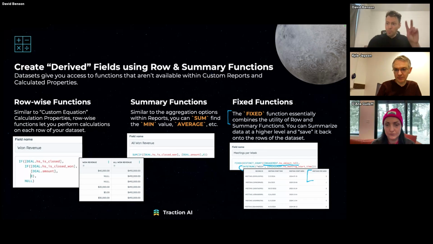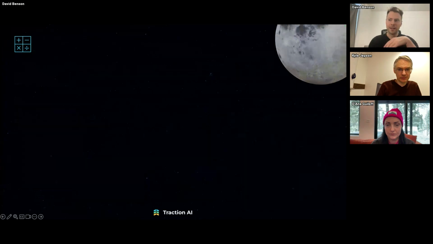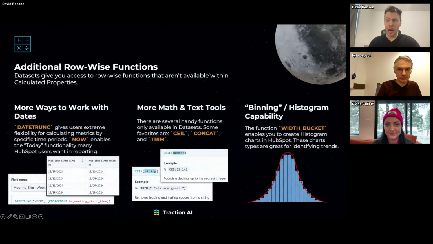So the big feature number 2 that you've got to use datasets for versus standard reporting are summary functions and row-wise functions to calculate results. Now, I'm going to clip into sharing a couple of things that I really like across our row-wise functions. These are the 2 things.